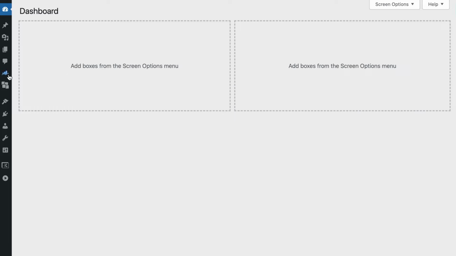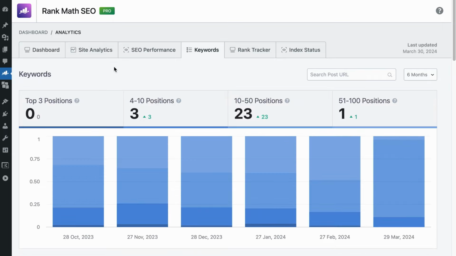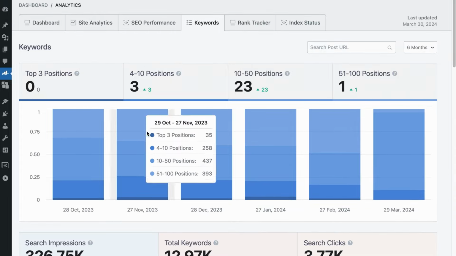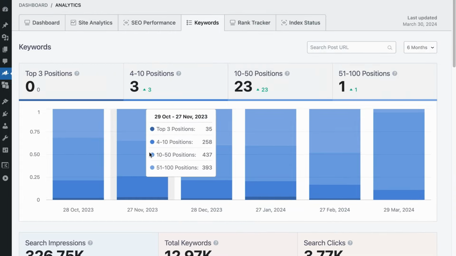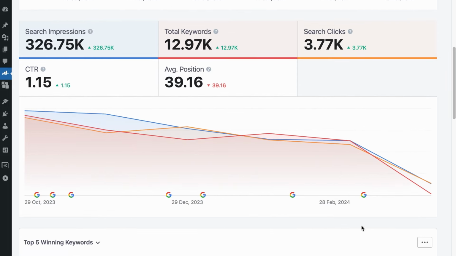Anyway, let's access your analytics module. And you will see a dashboard of how your site is performing. If you want to see an overview of all the keywords your site is ranking for, you can click on the Keywords tab and you will see the total number of keywords ranking in the range of positions, and a graph that helps you understand the past performance of your keywords at a glance. And as you scroll down, you can easily see your site's performance against the Google algorithm updates.